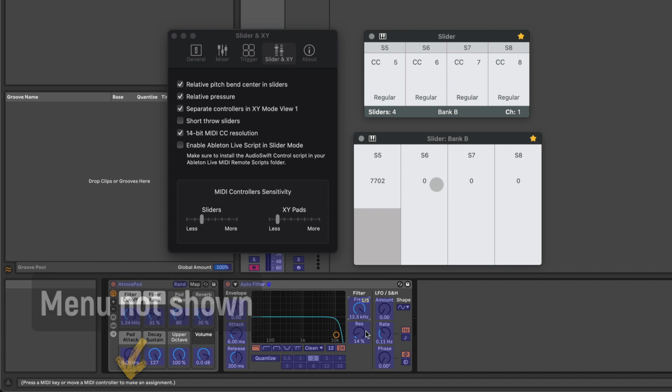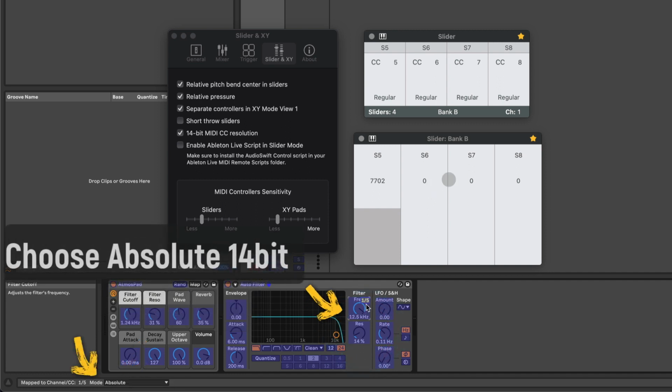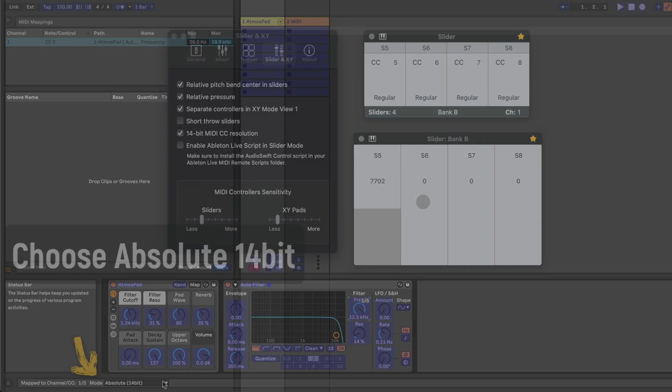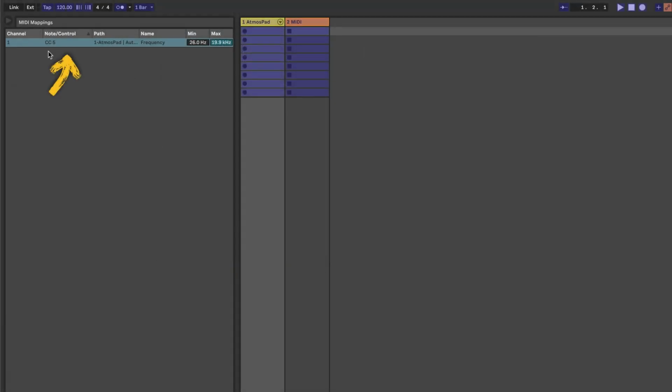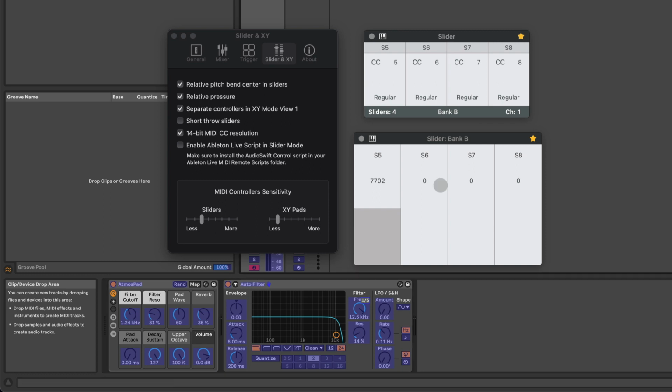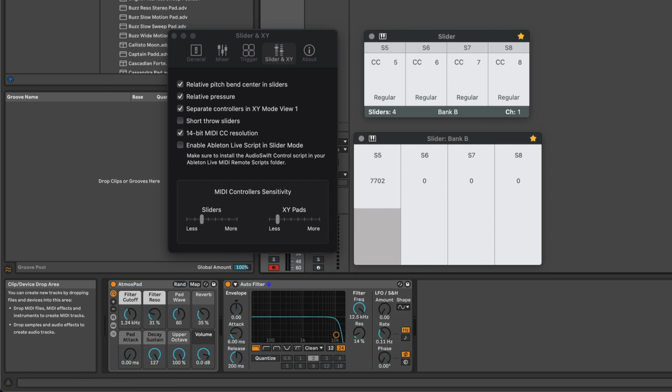If for some reason this menu is not shown, click another parameter, select the desired parameter again, and it will appear. Notice that in the MIDI mappings table, the parameter is mapped to the lower CC number 5. This is fine. Turn off the MIDI Learn by pressing Command M again. Now activate AudioSwift again and start moving the parameter with 14-bit precision.